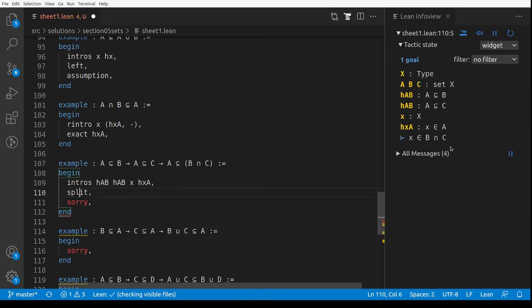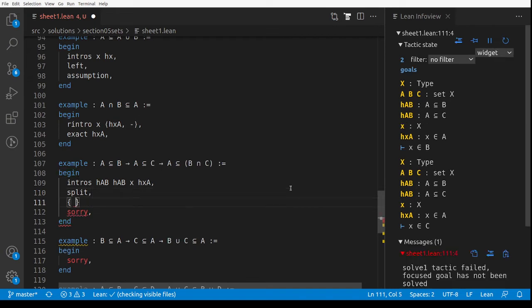You see, because I know that this goal is an AND, right? It's definitionally equal to an AND goal. It's definitionally equal to X is in B and X is in C. And AND goals you can split. If you've done the logic sheet, you'll know that you can split. So we can split, and now we've got X is in B and X is in C. And we've seen how to do these goals. So now we should do this.